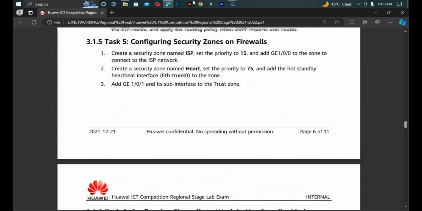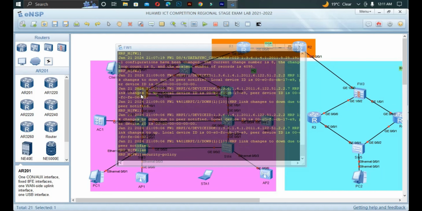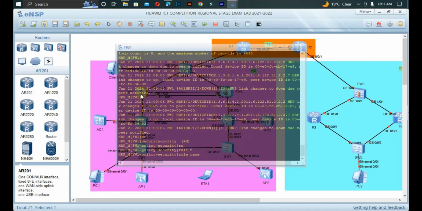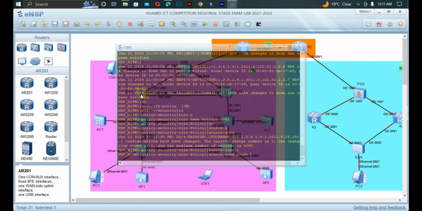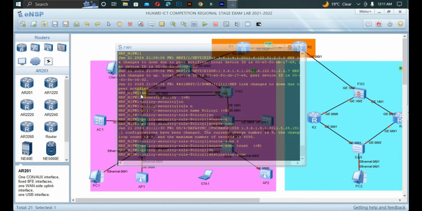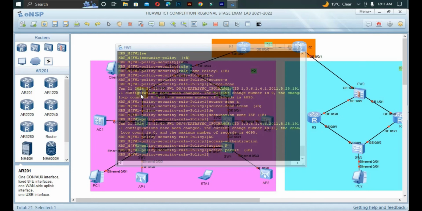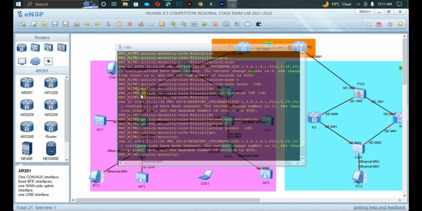So we come to our firewall. We are going to start with the security policy. Security policy rule name here, we are going to give it policy number 1. After that, the source zone here will be trust. Destination zone will be ISP. Then action here will be to permit. After that, quit, and we are going to now configure the NAT.